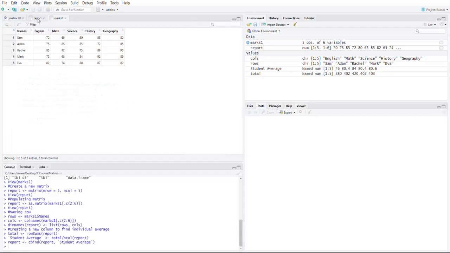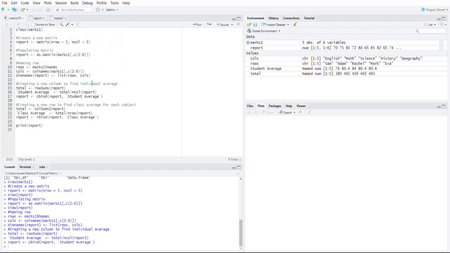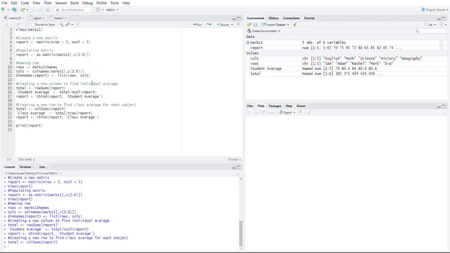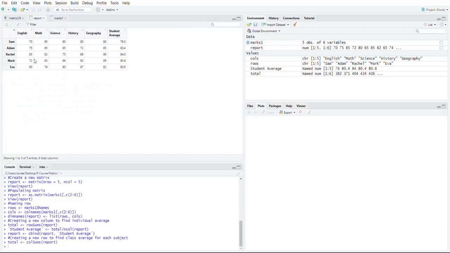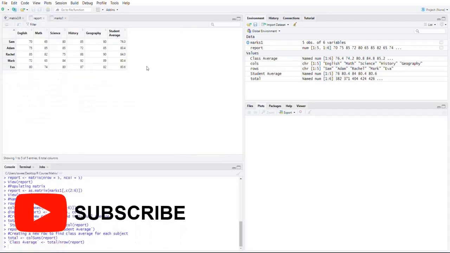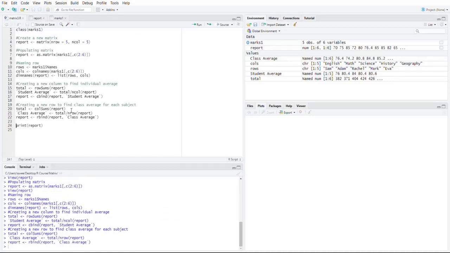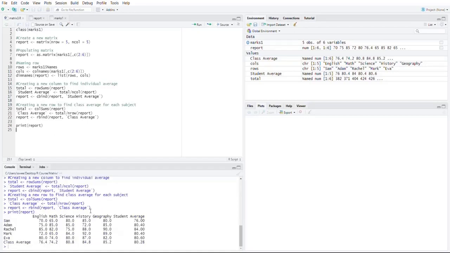Now we're going to find out what the class averages are for each subject. So in this case, we're going to use something called colSums. colSums is basically going to sum each item, each row in a column, and then give you a total here for English, total here for math, total here for science, and so on. So class average is basically total by number of rows, right? So we have 5 students, so by number of rows. And finally report is rbind because we're going to be binding it this way, horizontally. So it's rbind of report comma class average. So the last row would be class average.